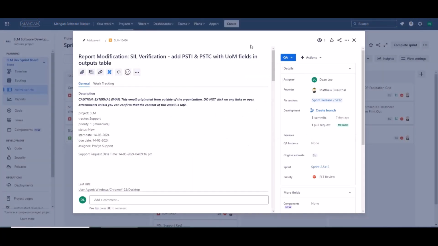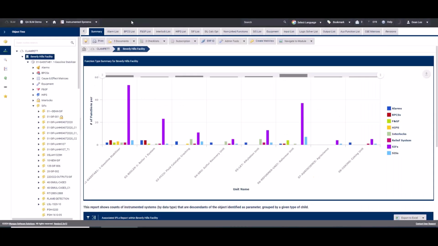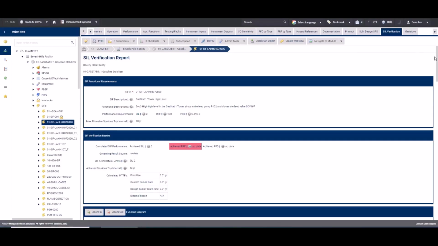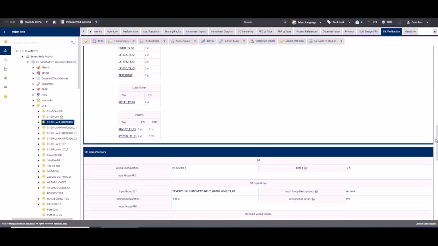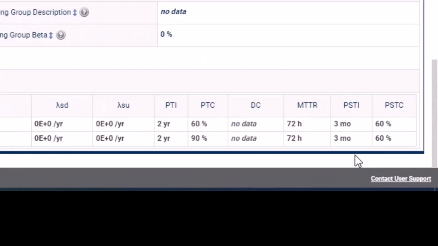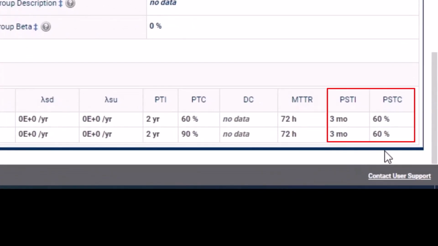Ticket number 16426, report modification of the SIL Verification report to add the PSTI and PSTC with their unit of measure fields in the outputs table. So if we come to instrumented systems, we come down to a unit, and select a SIF, scroll across to the SIL Verification template, scroll down to the outputs. We can see here we've got the PSTI field with its unit of measure, and likewise with the PSTC field.